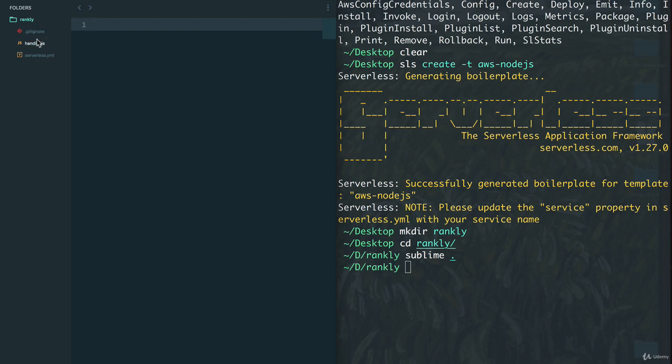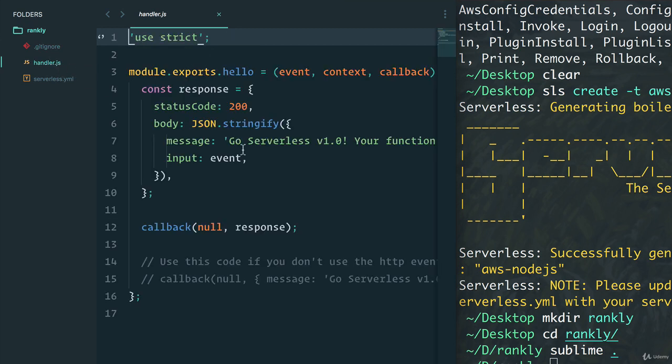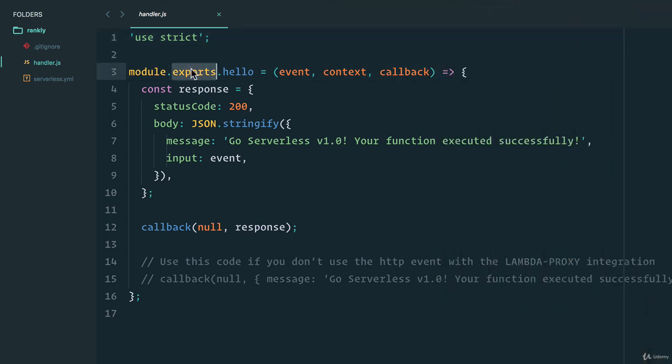Now, in here, we have our gitignore file, which is pretty standard. We have handler.js, which, if we actually take a look, is the exact same function or similar to what we had on the AWS dashboard, the hello function, which takes an event, a context, and a callback. And we see that in here, our callback gives a response of status 200 and a JSON that says go serverless and with the input event. So this is where we're going to be writing our event or our function.